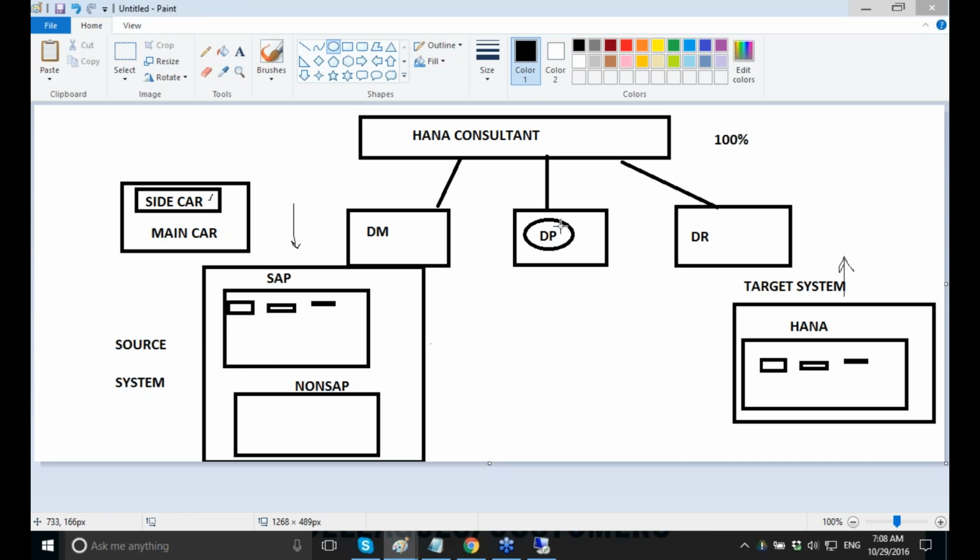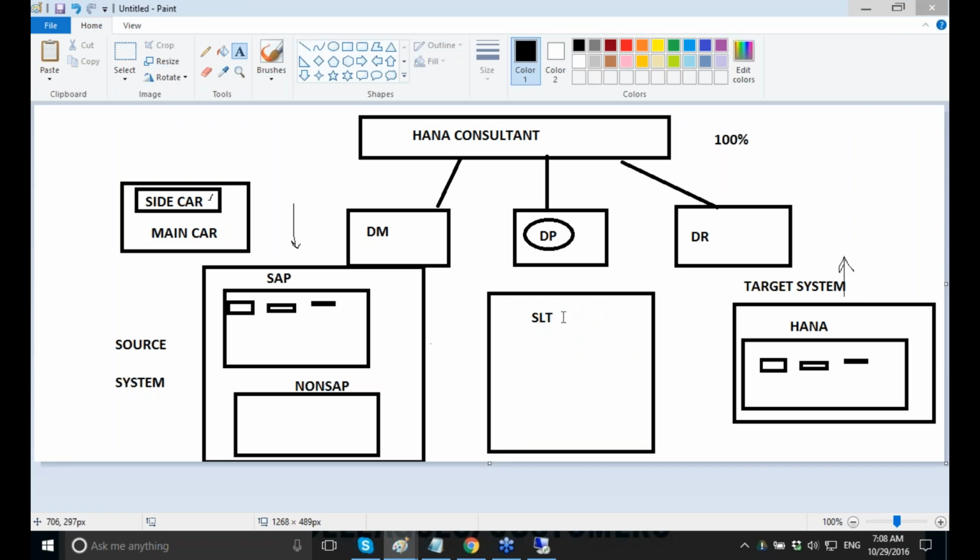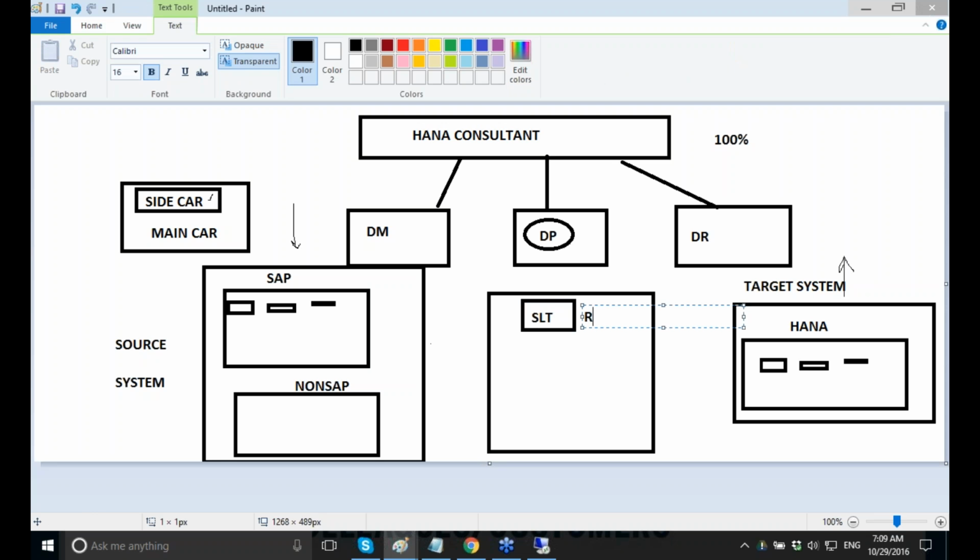In data provisioning, you can provision data in different ways. Like you can use SLT. What is SLT? S stands for system, L for landscape, T for transformation. System Landscape Transformation, also called SAP Landscape Transformation. SLT is used to transfer data in real time. So basically, using this approach, you can transfer data in real time.